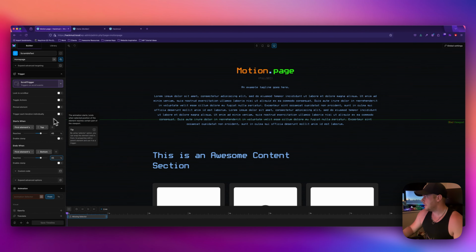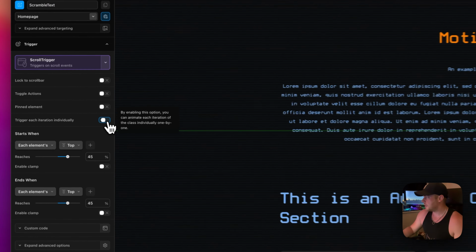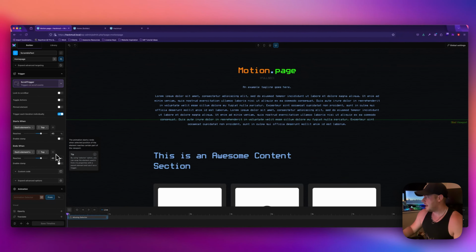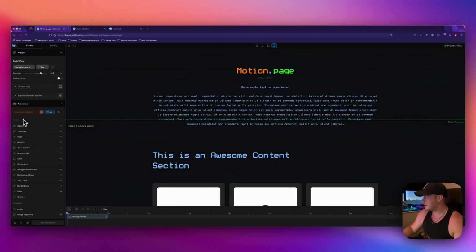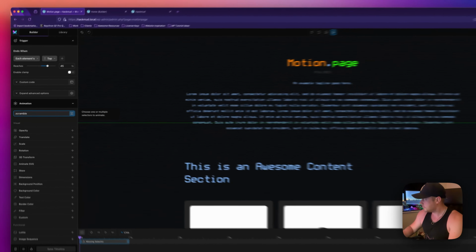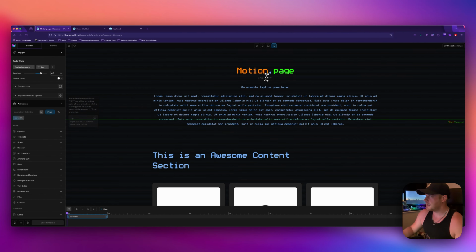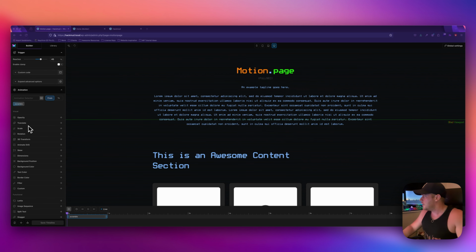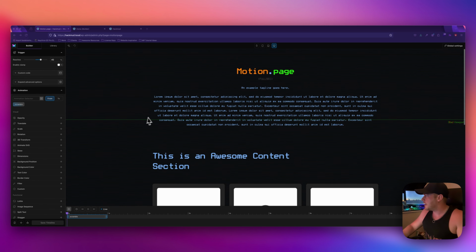The next thing I want to do is change this also to be top. And then I want to trigger each iteration individually, because as you know, each element here has the same class. Now, if one of those classes hits the line, then they're all going to take place, which we don't want. So just make sure that this one is toggled on. And then for the animation, I'm going to target the class of Scramble. When I highlight this, you can see the first instance of the class is highlighted, which is good. And now we can add our animation. The first thing I want to control is the opacity.